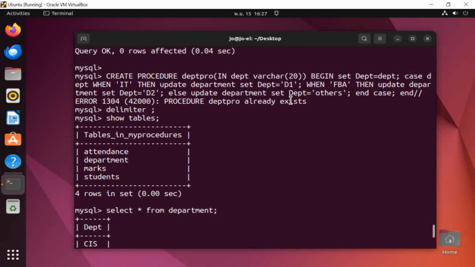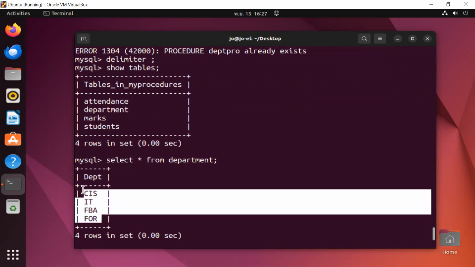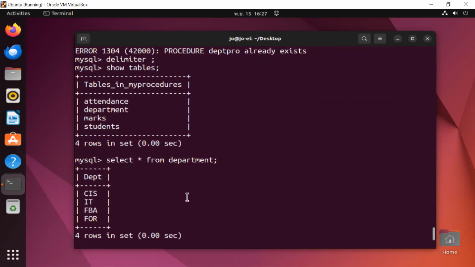So you put here, like the previous one, where DPT is equal to IT, and then it's going to look at that one. Next, where DPT is equal to FB, then it's going to check that one. So it's going to update one by one. If one of the values is not there, then it's going to update to others.